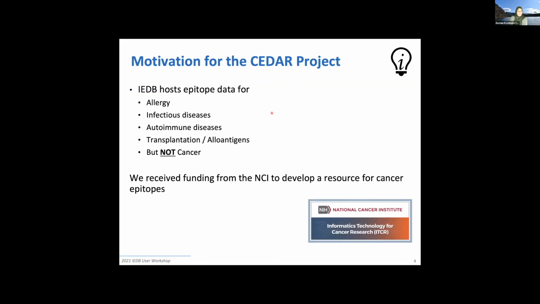So as we've already heard earlier during the workshop, the IEDB is a main resource for everything epitope related. But I want to mention here again, importantly, that the IEDB hosts epitope data only for allergy, for infectious diseases, for autoimmunity and transplantation, but cancer is not included in the funding of the IEDB. So this is why we applied for a separate grant at the National Cancer Institute, and we received funding earlier this year to extend what we have been doing for the IEDB and develop a similar resource specifically for cancer epitopes.